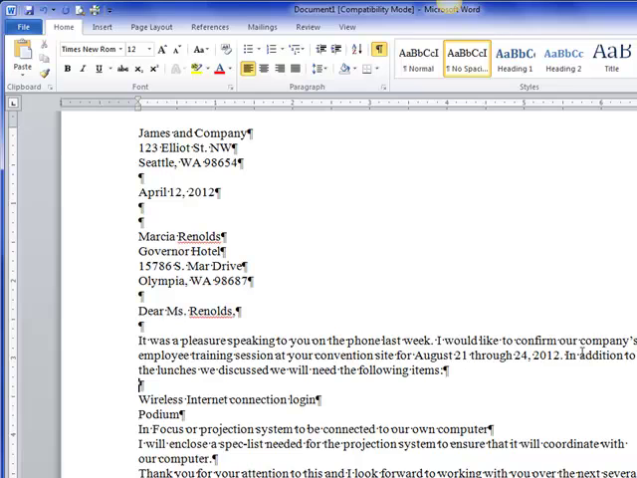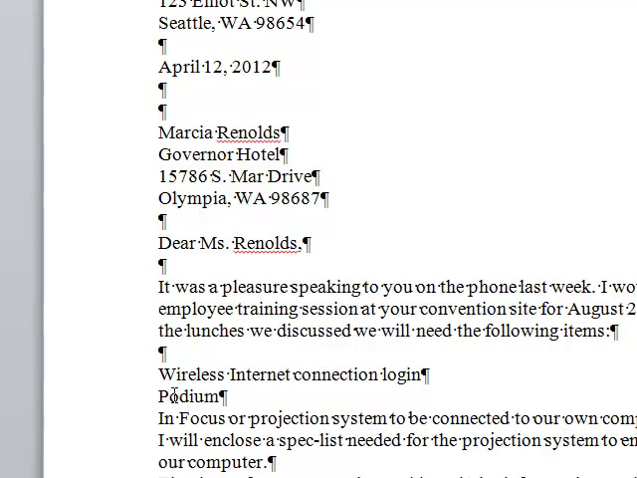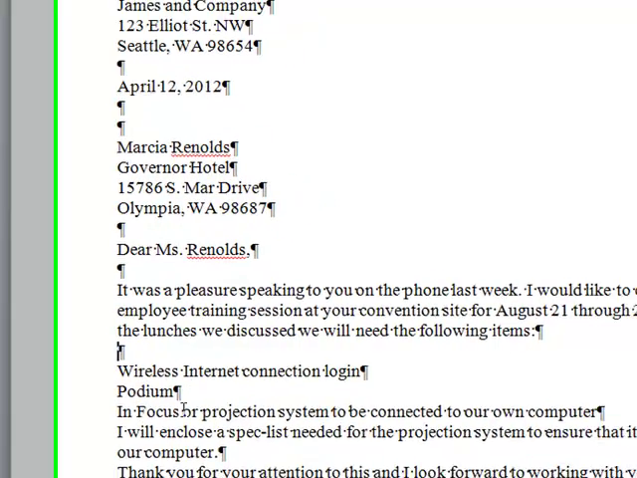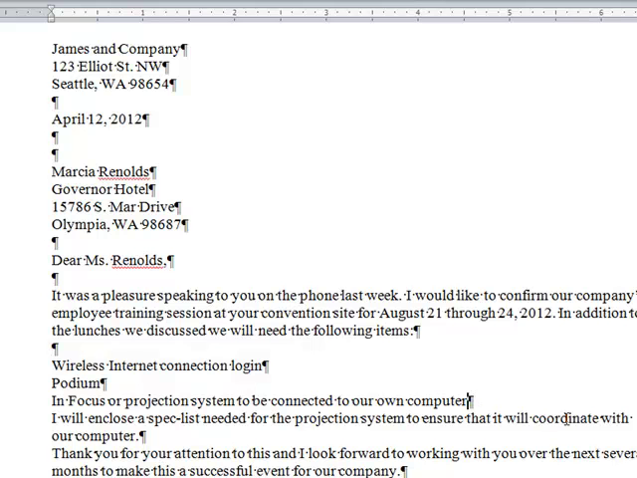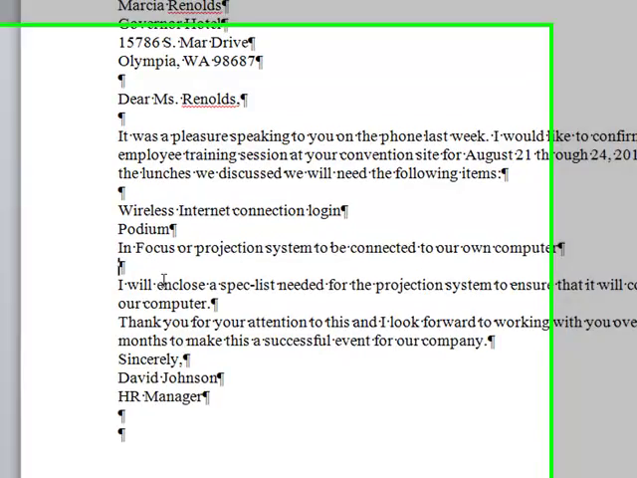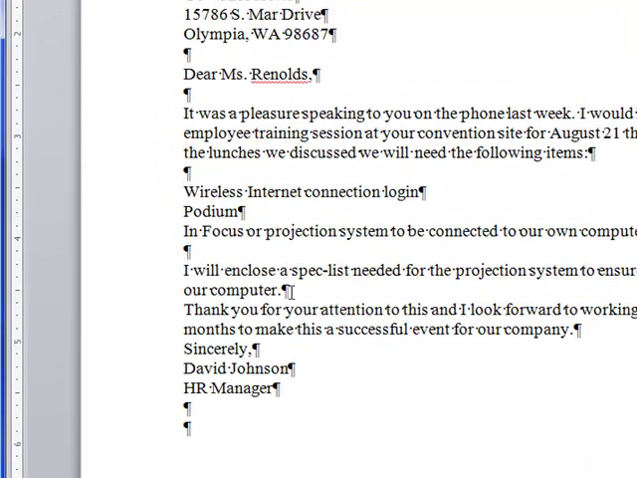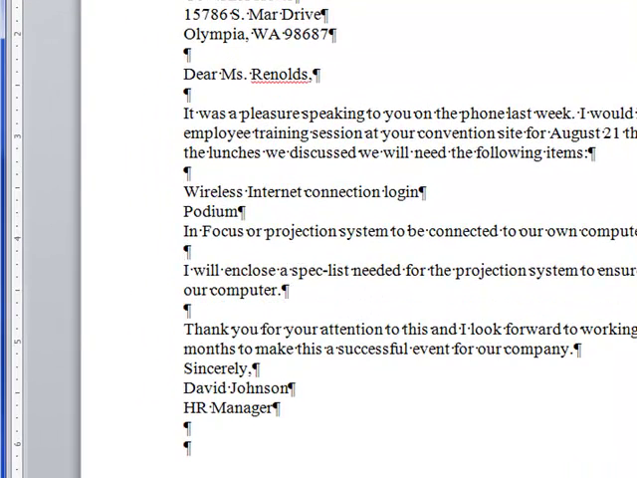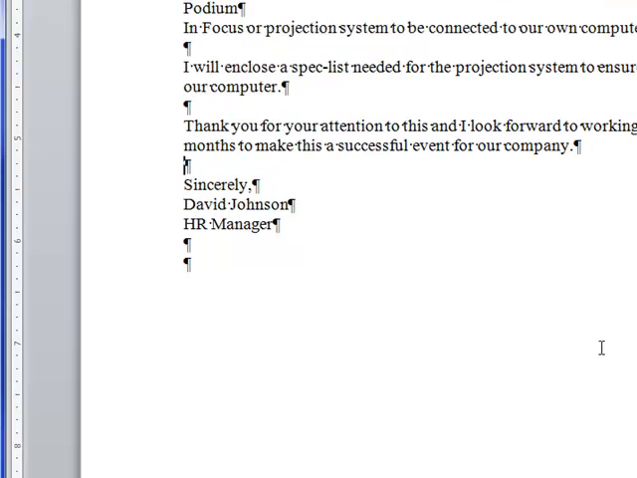It says, in addition to the lunches we discussed, we will need the following items. All right, so there are 3 items, so those do not need a blank space between them. And I'm going to hit the Enter key. I will enclose a spec list. Okay, there's the end of a paragraph. I hit the Enter key. I go to this paragraph. I hit the Enter key.